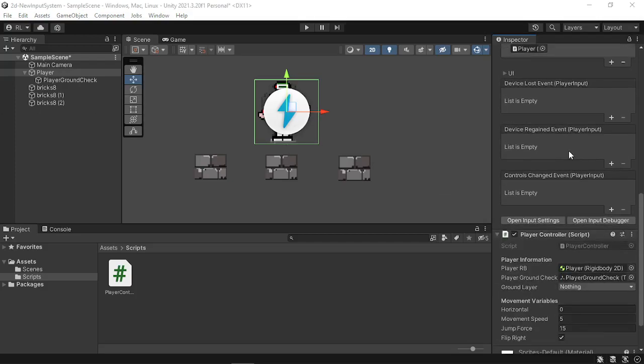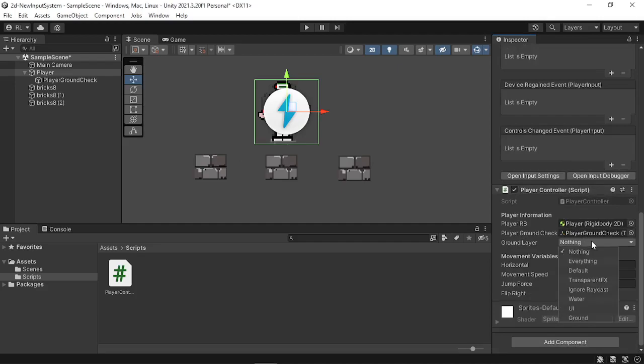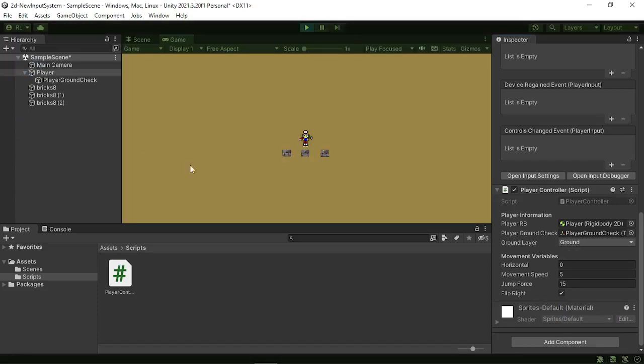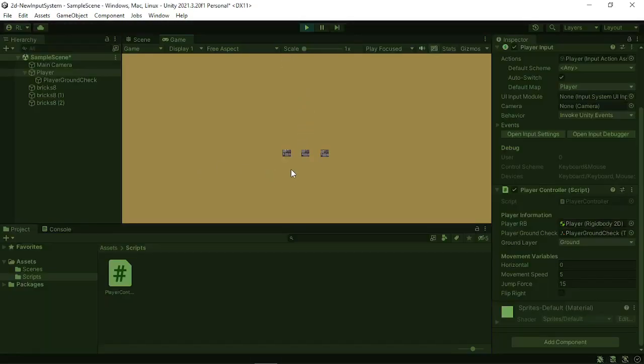And let's just go back down here. I think we don't have a ground layer yet, so let's set that to ground and let's see if we were able to make this work correctly. And we do see that we have our player jumping, but the player's a little bit jumping too high. But we do have the player jumping. And I think we can try to reduce this to 10.